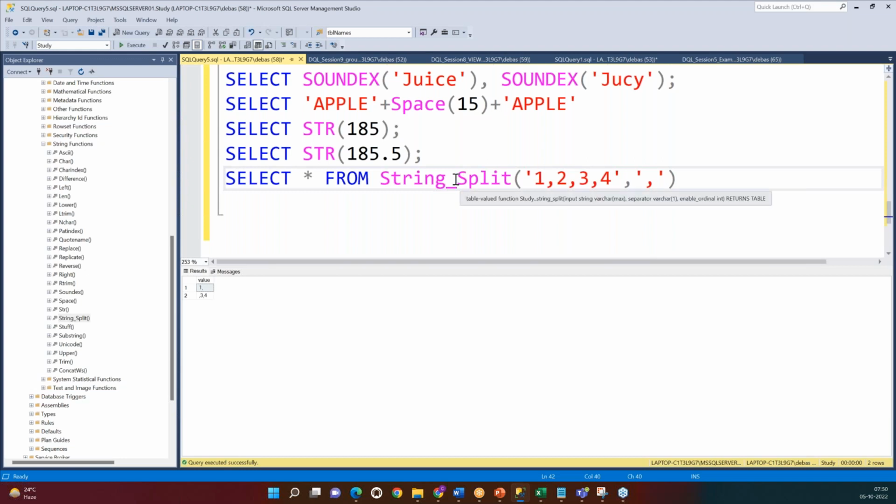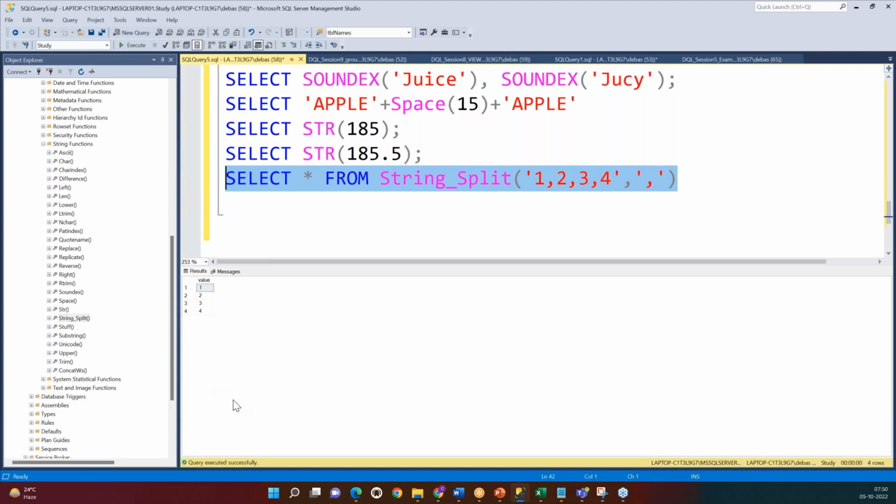What is the major use of the string split? You will need to split a comma separated value into multiple rows. That is the need for using the string split function. Okay.